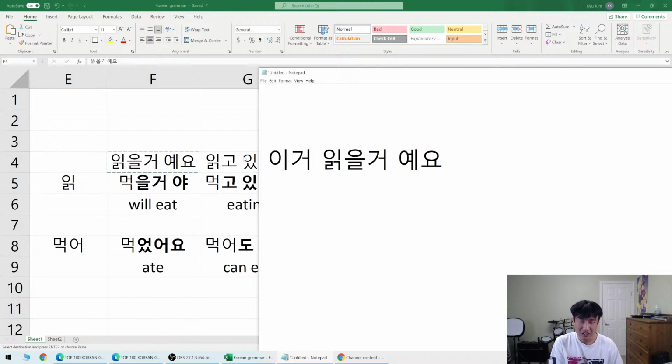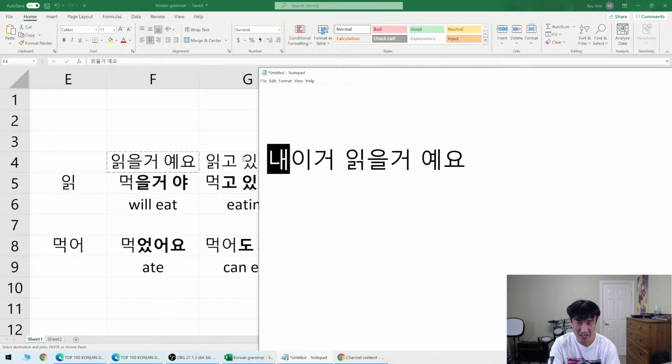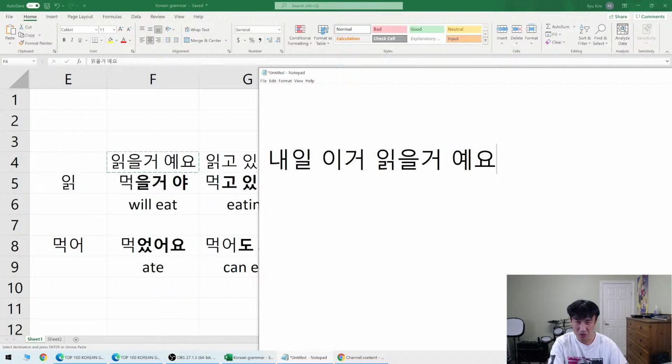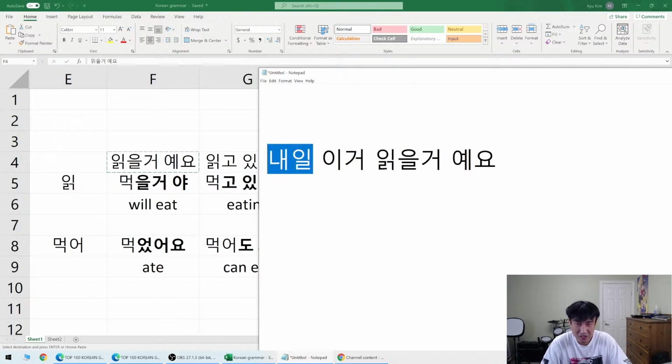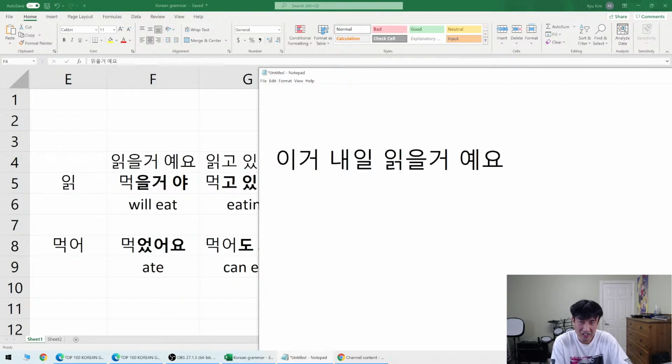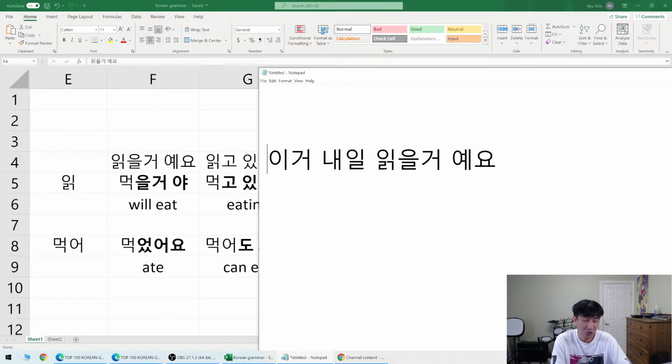Okay, since 을 거예요 is like future tense, I guess we can add a word like tomorrow, right? 내일. 내일 means tomorrow. So it's like tomorrow this will read. Like I'm gonna read this tomorrow. And actually the location of this 내일, this tomorrow, it doesn't really matter. You can say 이거 내일 읽을 거예요. Yeah, that's totally acceptable too.